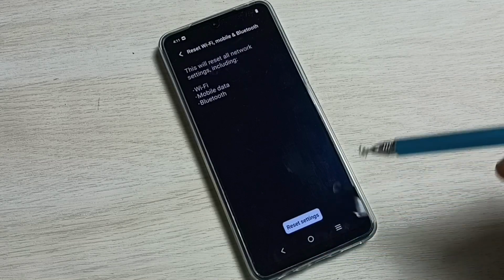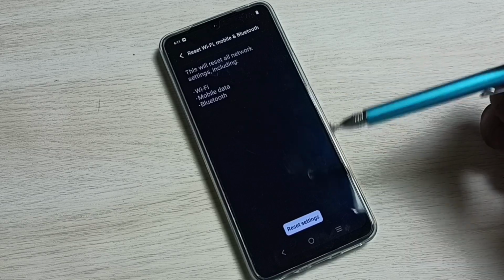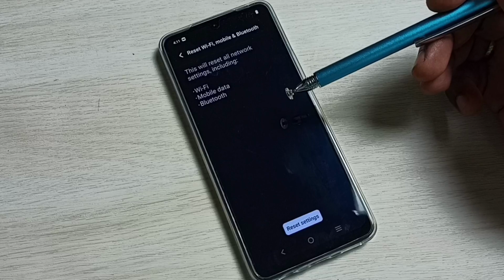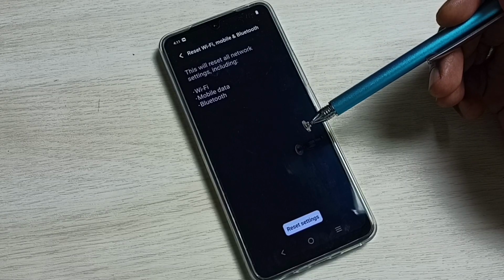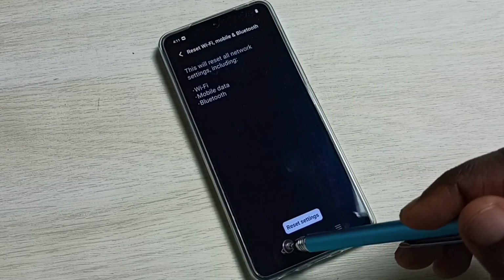So this way we can reset network settings including Wi-Fi settings and fix all Wi-Fi related issues. Okay, so just reset network settings, so that way we can easily fix all Wi-Fi related issues. Okay, so please check it.